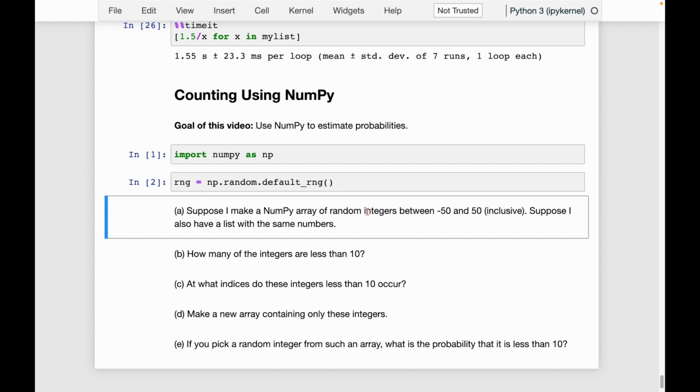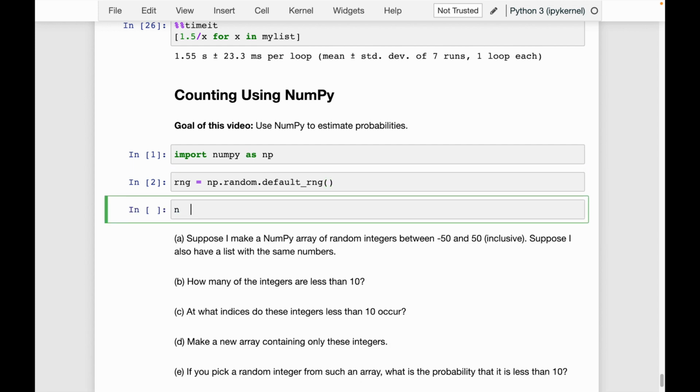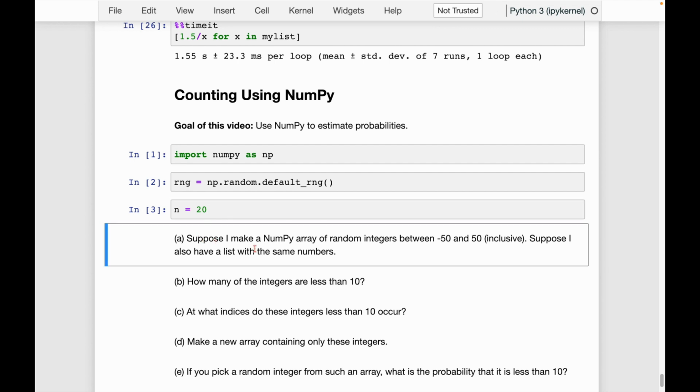Remember, the larger the number that we use, so the larger an array we use, the more accurate our probability estimate will be. But while we're setting up the problem, let's just say I have an array with 20 elements. I'm going to call the variable n, so that later when I update this to a larger number to estimate the probability, it'll be easy to change in just this one spot.